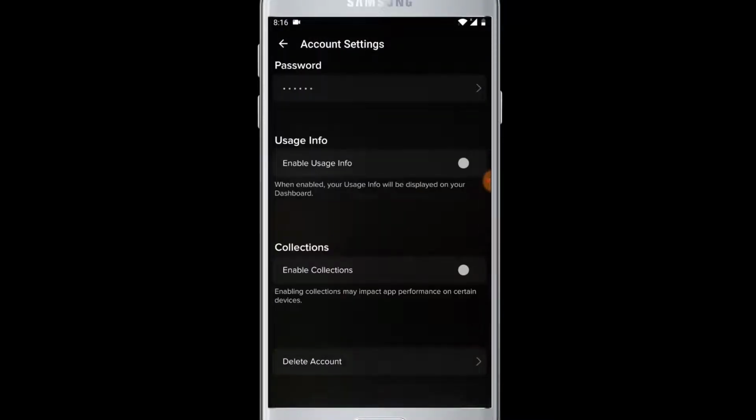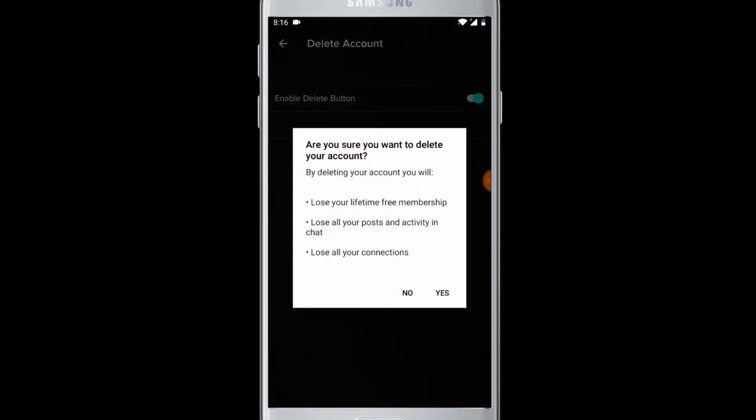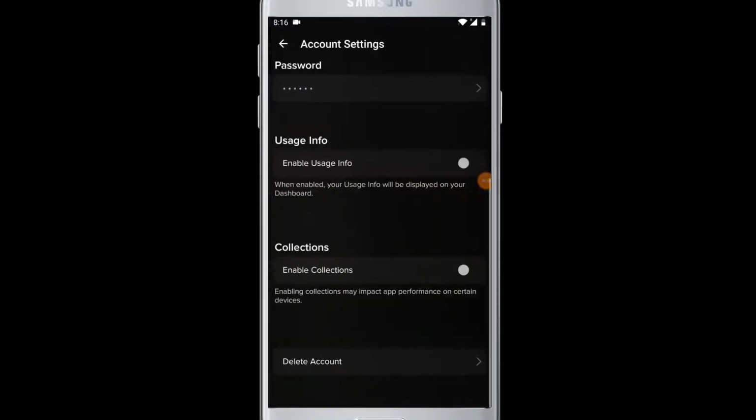Scroll down to the bottom. Then tap Delete Account. Toggle the Enable Delete button on. Now tap Delete Account. Select Yes to delete your Vero account permanently.